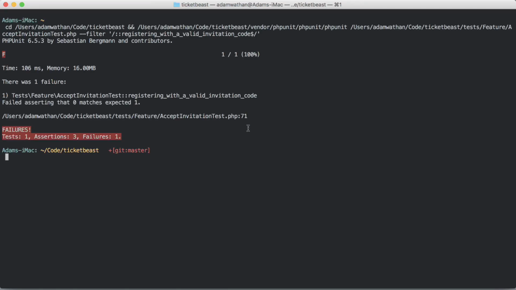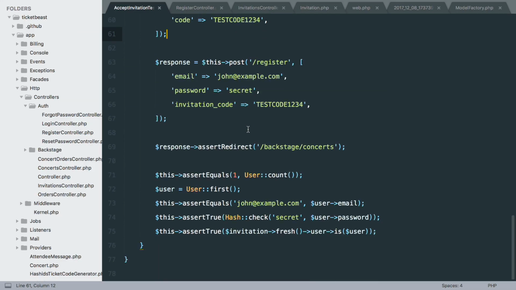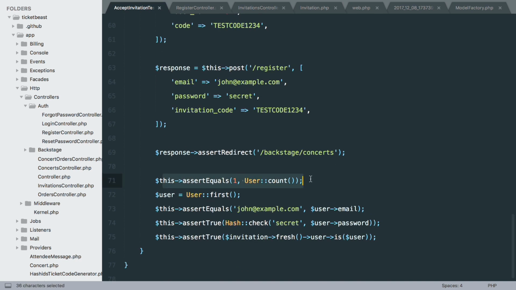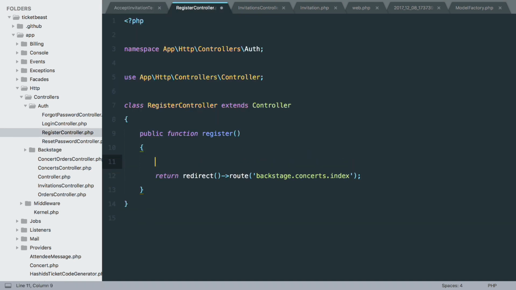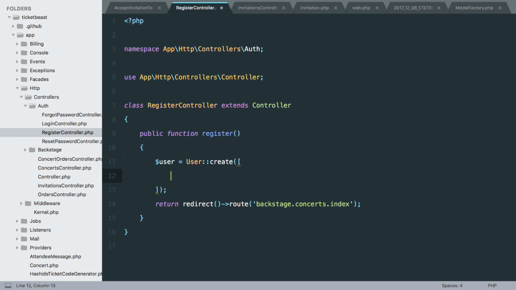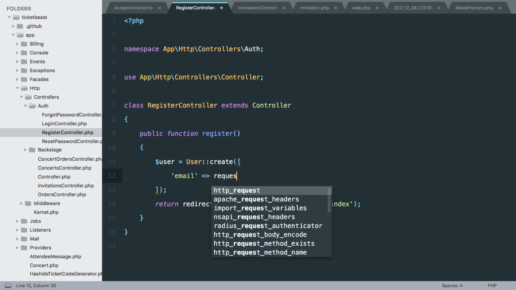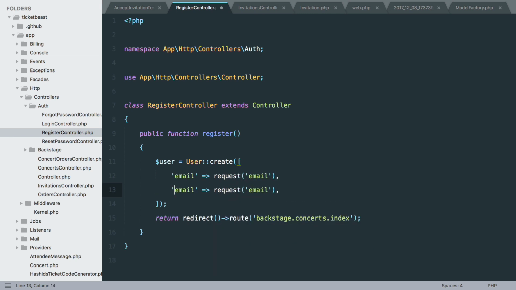And now we get an error that we expected 1, but we got 0. And that's related to the number of users in the system. So we have to make sure that we're actually creating a user now. So let's head over to the register controller and quickly drive that out. So we can say something like user equals user create. And we know we got to specify some stuff here, right? So why don't we just go ahead and do it really naively to start. We'll just say email is going to be request email. Let's just say password is going to be request password, even though this isn't what we want because we want to make sure that we hash it. But this will get us to our next error at least.